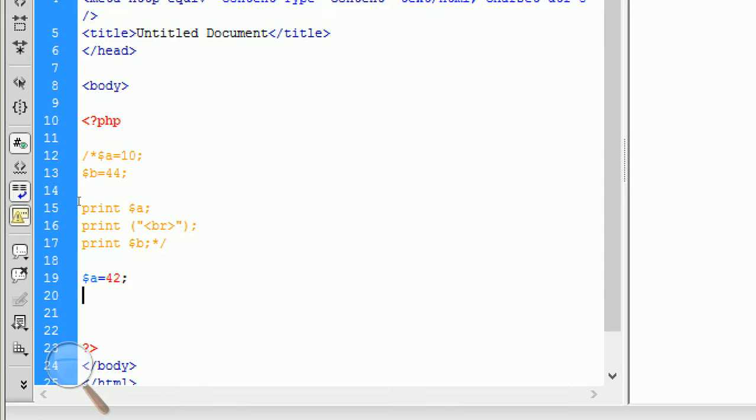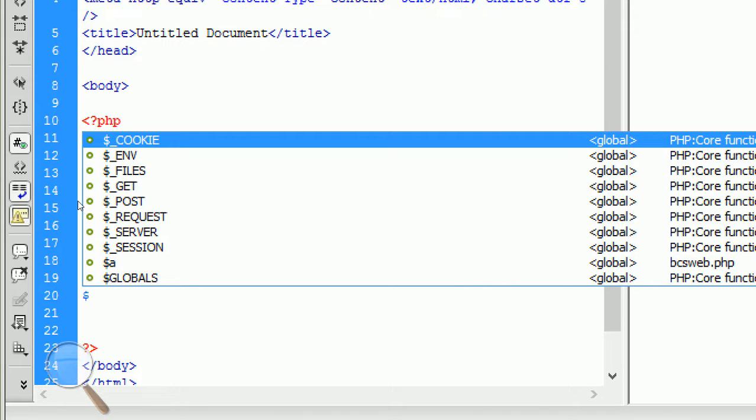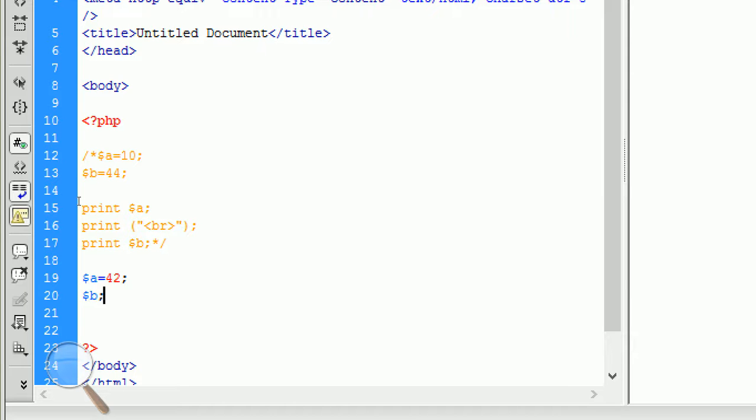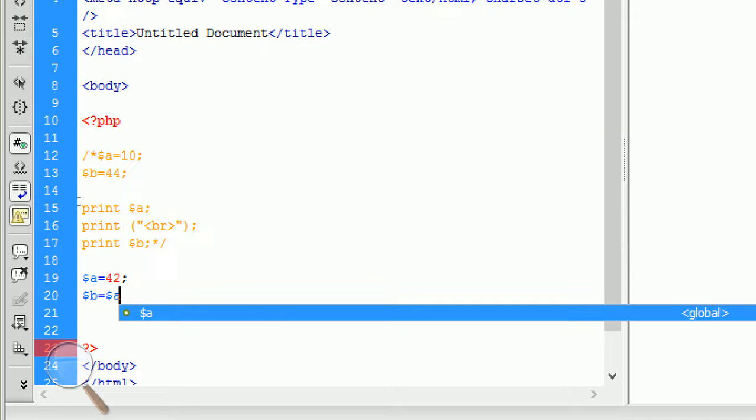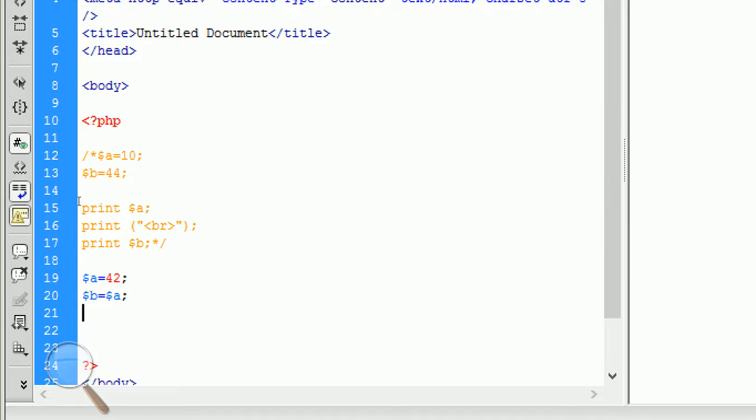Then I create one more variable, which is B. Or directly, B is equal to A. Clear? Now what will be the value of B? 42. Clear? So I will print the value of B here.